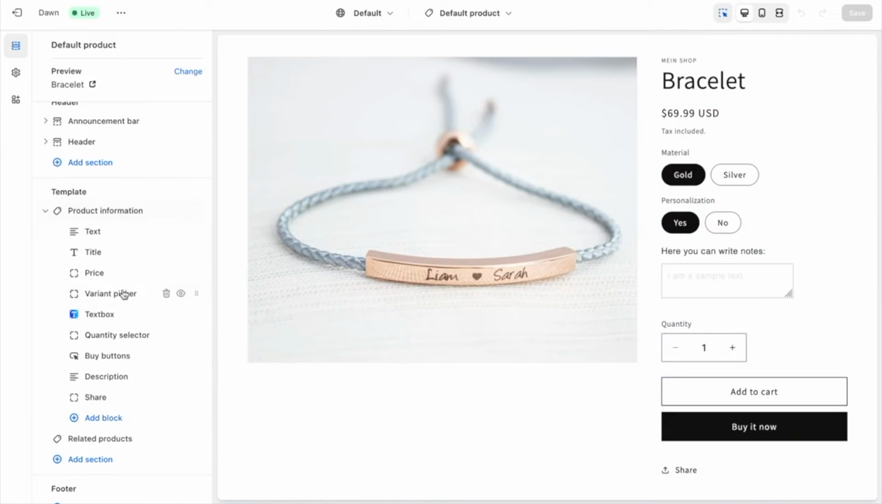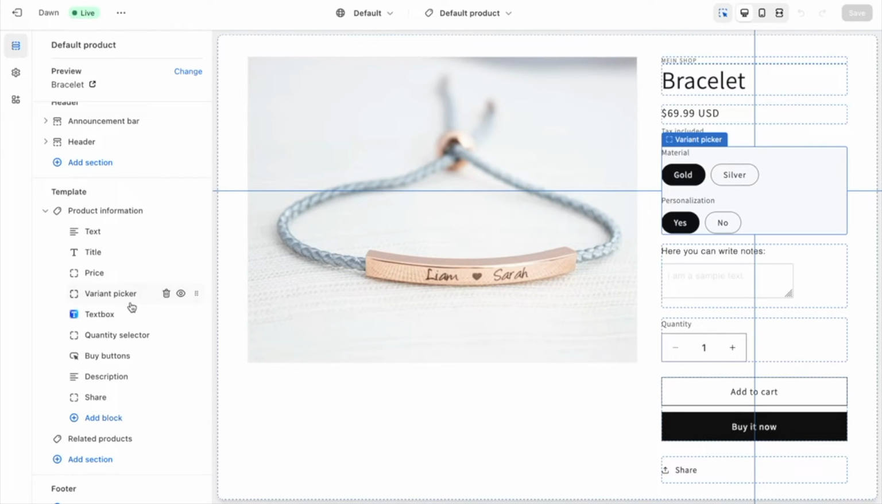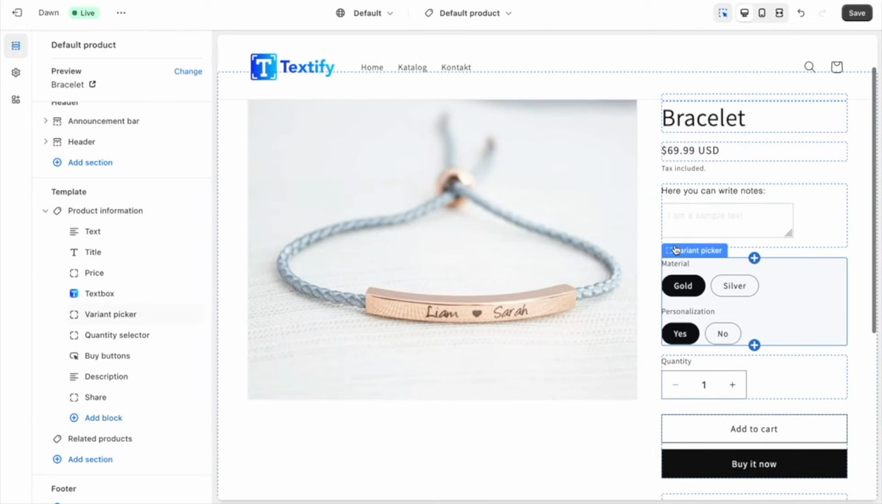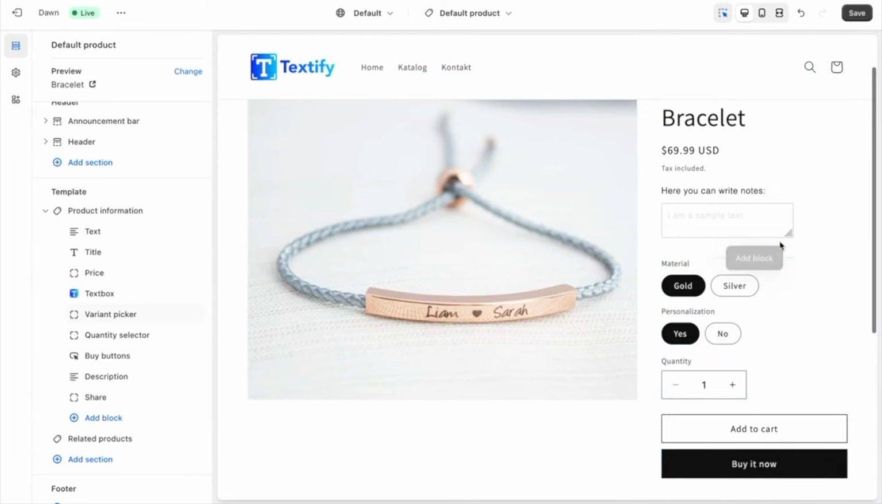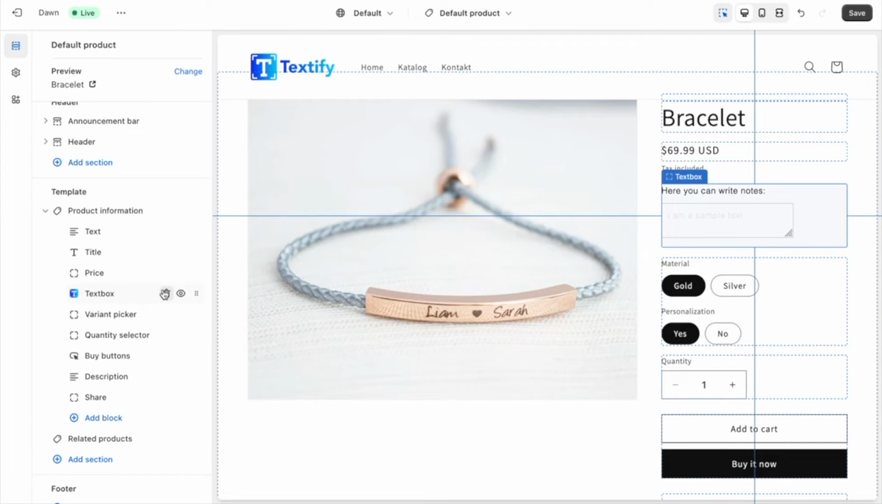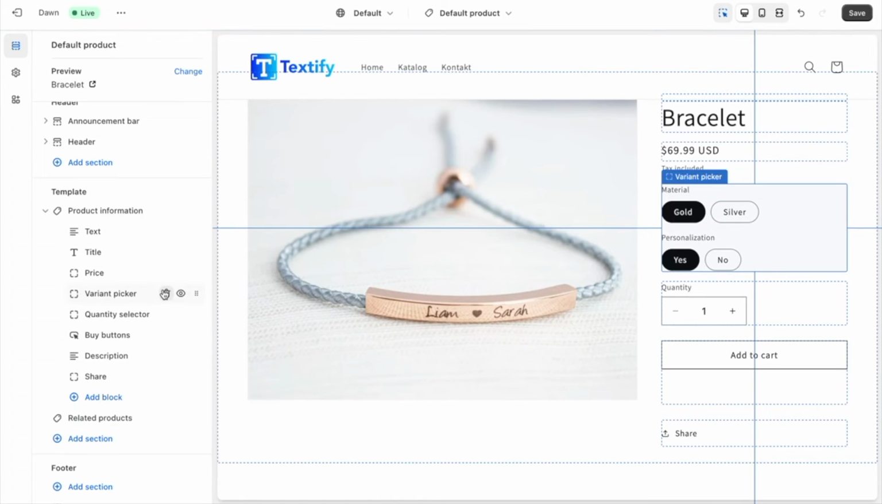So what we now have to do is show it above the variant picker, for example below the price. We just have to click here, hold it, then move it above to the location where we want to show it, and release. Wait a few seconds and we will see the position update. So now the text box will show above. But it can also be the case that it is not there, so then by default the text box will be displayed at a default position.